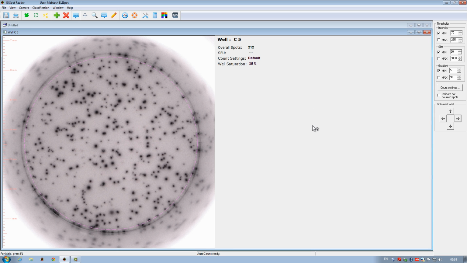The threshold settings are divided into 3 parts: intensity, size, and gradient. Each of these components can be configured for adhering to a minimum and/or maximum setting by using the tick boxes, and depending on the input, spots of different sizes will either be included or excluded from the overall spot numbers presented to us in the middle of the screen. Right now, the thresholds are configured for adhering to a minimum setting of 70, 50, 5.